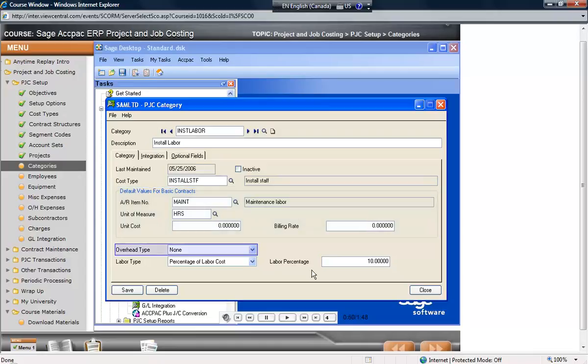The overhead type field allows you to define a default overhead burden calculation method for the category. If the cost class for the category is labor, then the labor type field is shown to select the calculation method for the labor burden. These fields default from the original setting in PJC options.